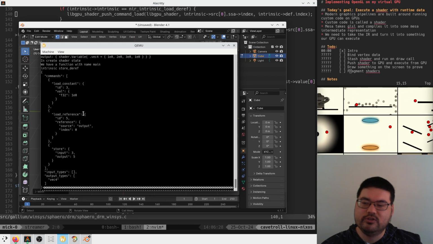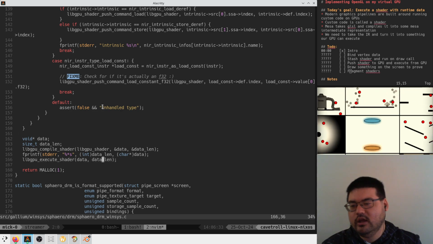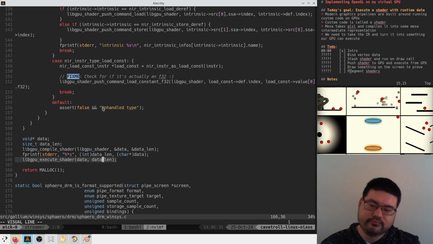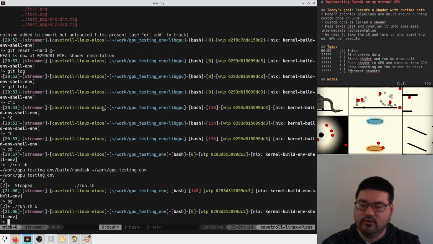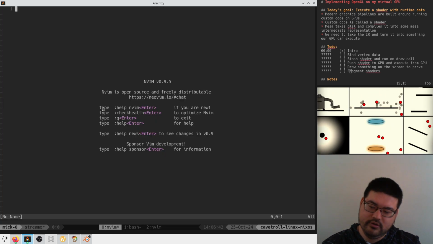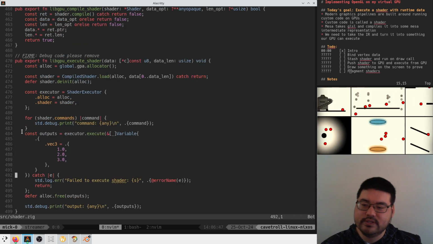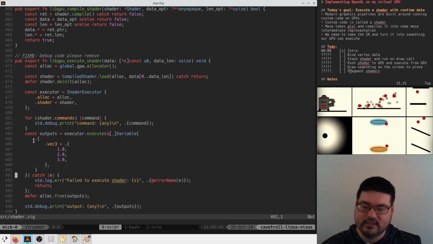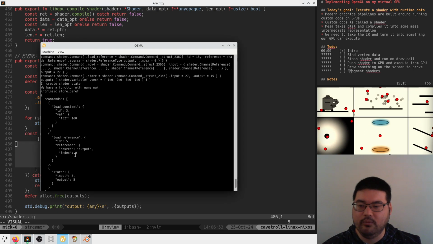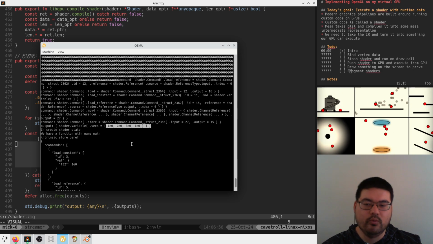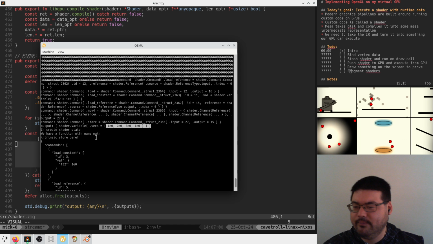Now, for proof of concept, we've made this call, libgpu execute shader. If we go into our libgpu implementation, it basically hard codes some inputs. It says, please run this shader with the input of vec3 1 2 3. And we can see that we get the output 1 2 3 1, which means we are correctly loading the constant 1 and appending it to our vector. Bing bang boom, everybody's happy, right?